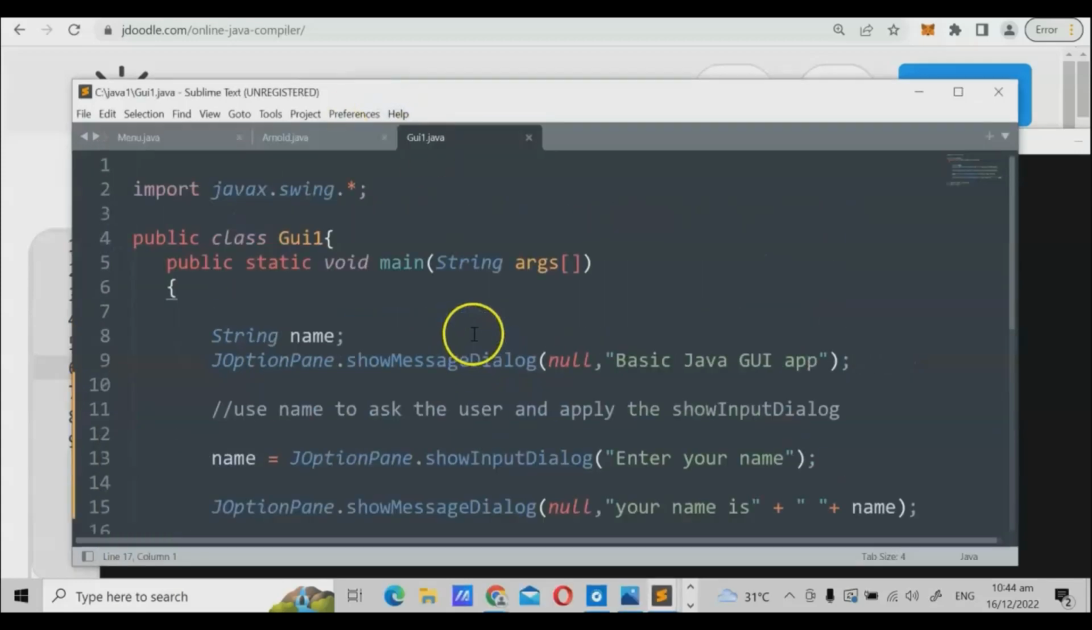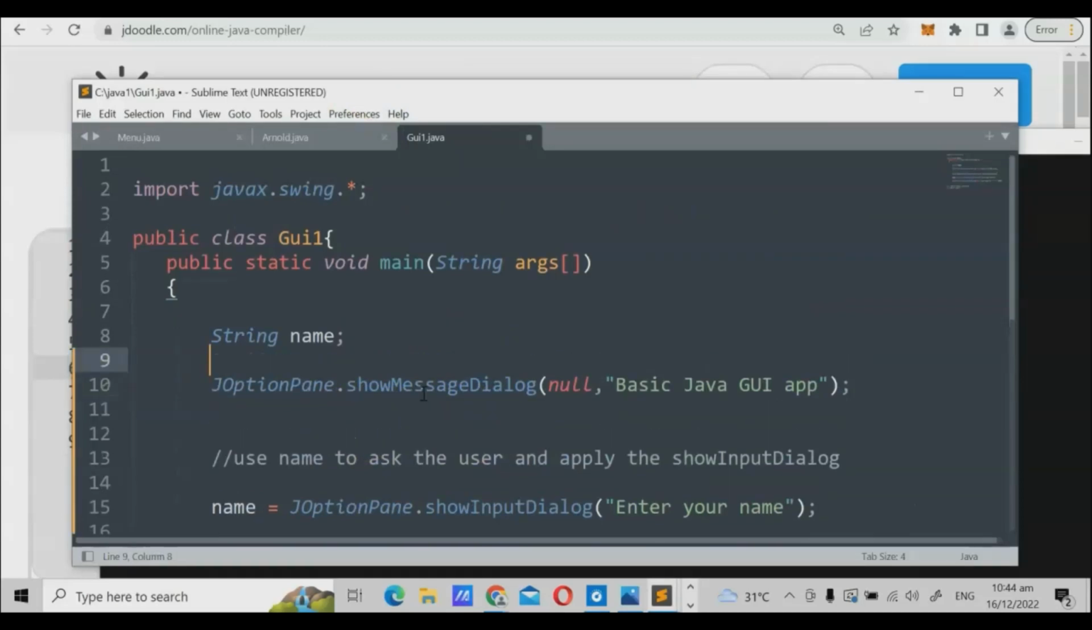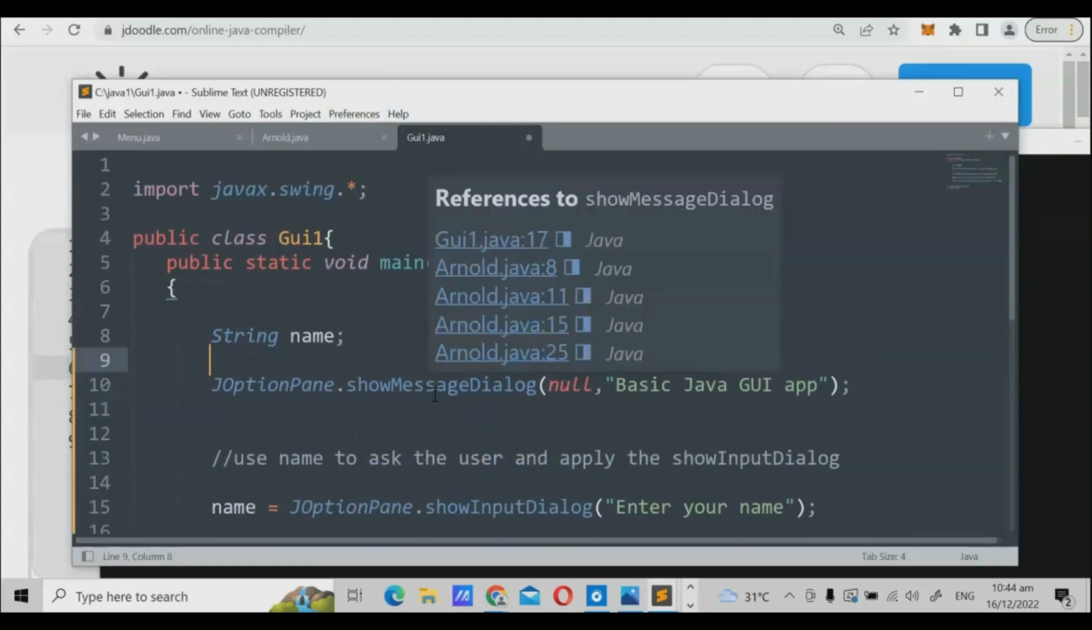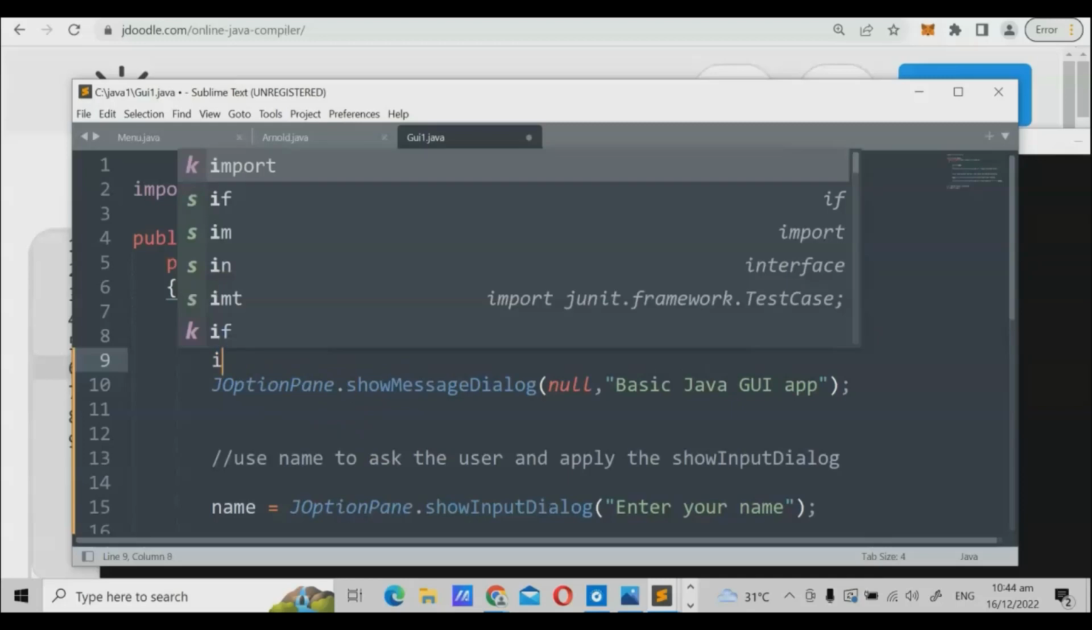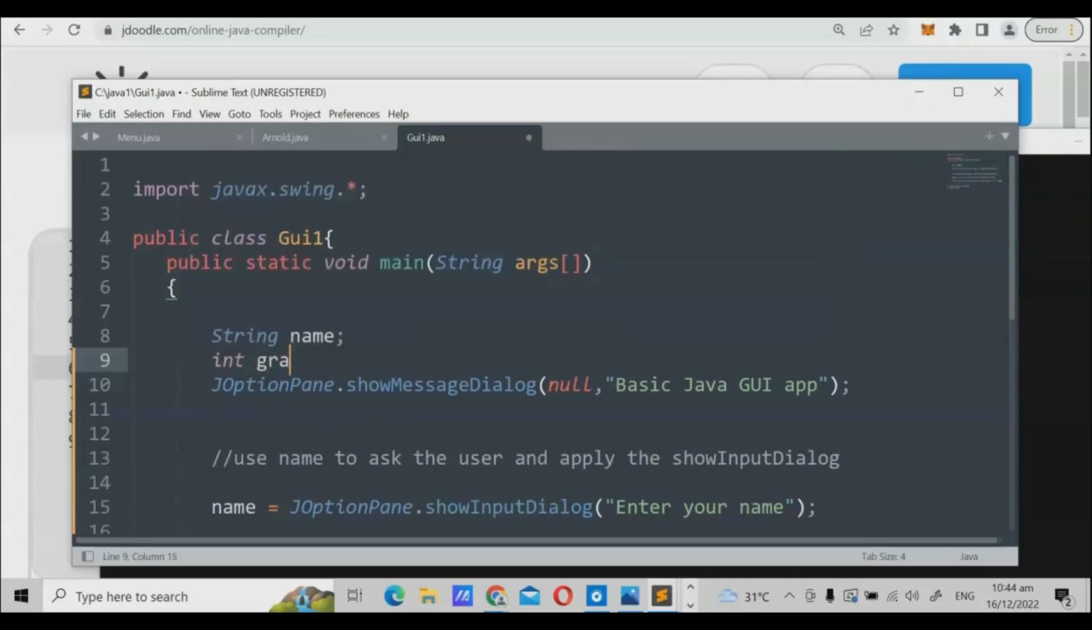Now, what if we need to enter the number? Because in basic programming, we need to understand how to parse the number. We can use parsing to convert data into a readable format or another content. So here we will use int. Let's say we have here grade. So we have to input the grade. So how to input the grade here?